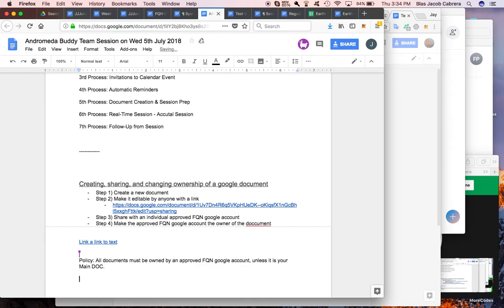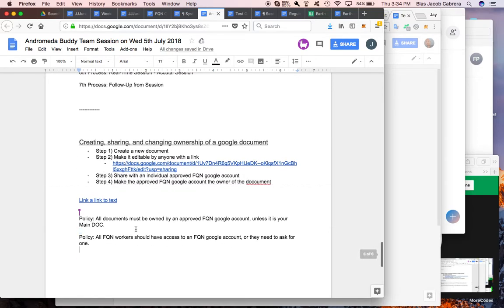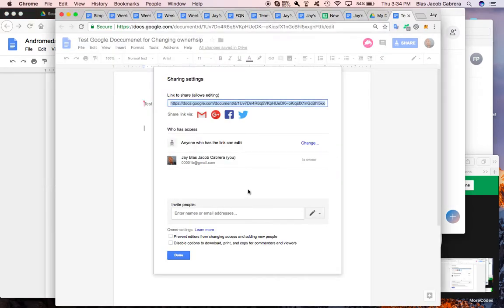Also, everyone's supposed to have access. Policy, all FQN workers should have access to an FQN Google account. All right, so, or can make one, right? So all FQN workers have access to an FQN Google account, or they need to ask for one. And usually we have shared Google accounts so that people have multiple of them.